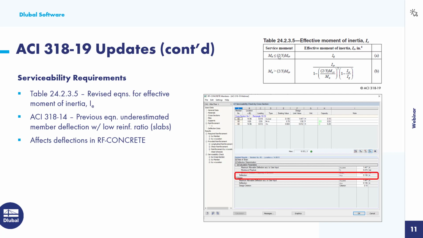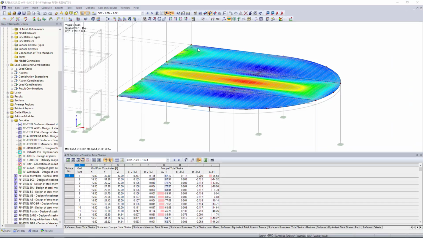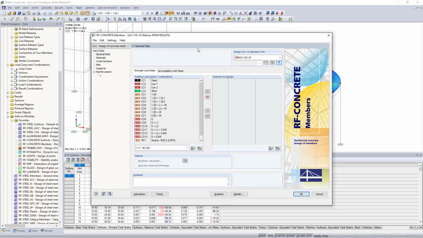And what we'll see now is that this will inevitably affect the deflection calculations in both the Surfaces and Members add-on modules. Okay, so let us go back to our example today then, and let us continue on with the design within these add-on modules.